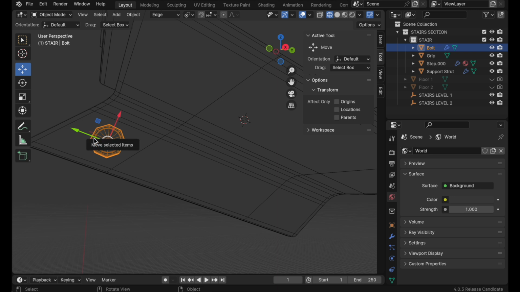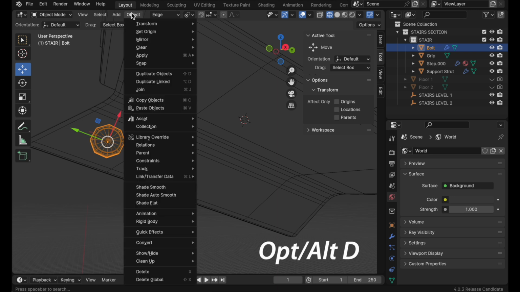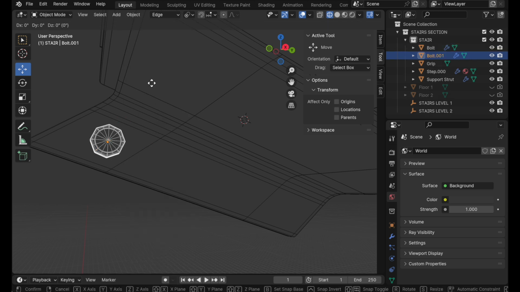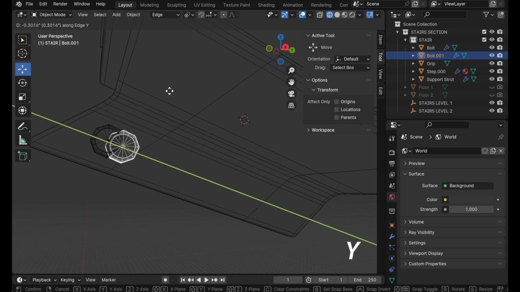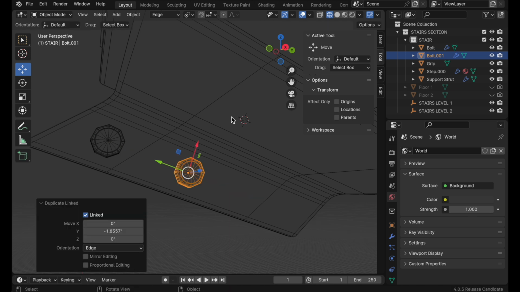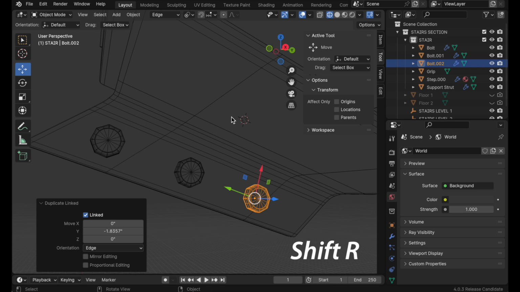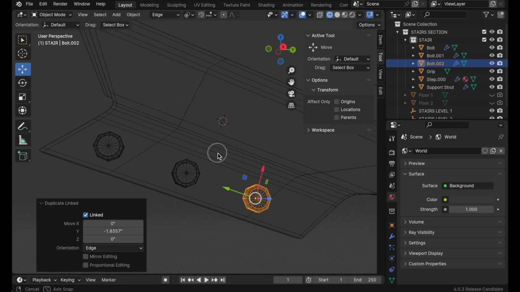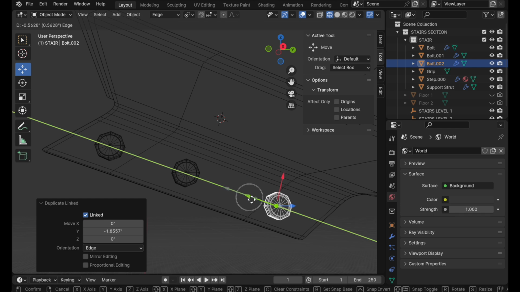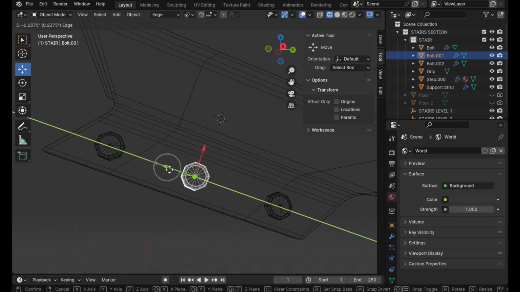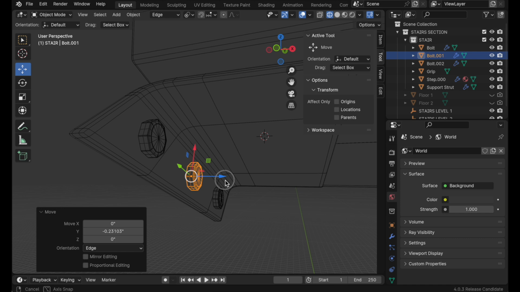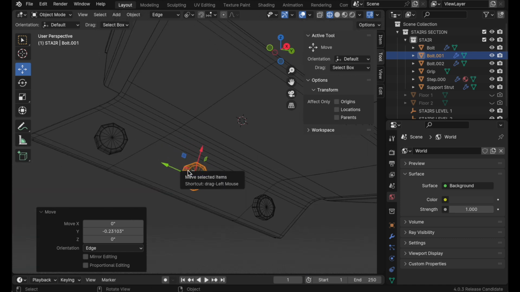And now I can press Option D, which is just coming up here to duplicate linked, and it's going to freeform move it, but we want to move it in a constrained way along that local Y axis. Press Y, and look at that. Now I can just click right there, and then I can press Shift and R to replicate that to the new location. And then if you want to space these out, they are very easy to space out along that surface.